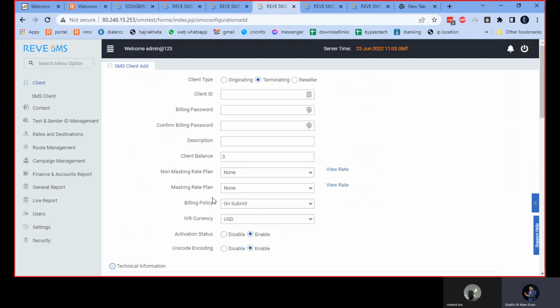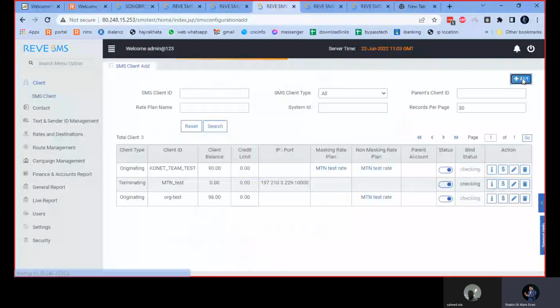I guess so. Then there is nothing technical in reseller. You just need to get a reseller account to run his business or traffic. So just go to add client and select as a reseller, and you just need to put the reseller name and give him the rate.